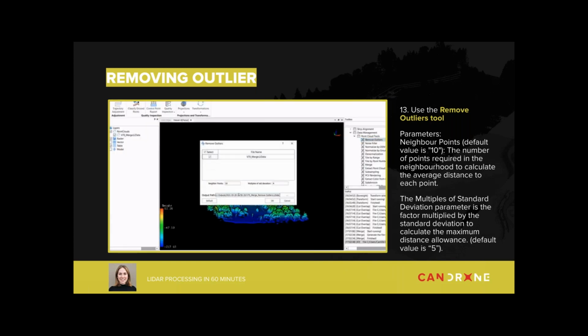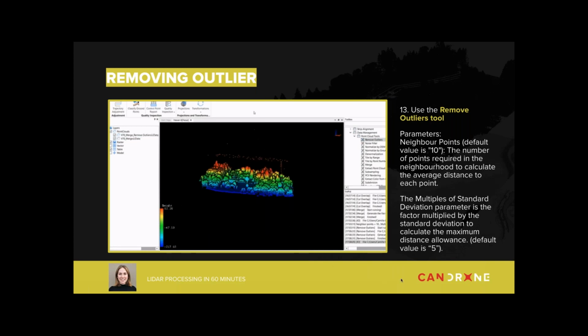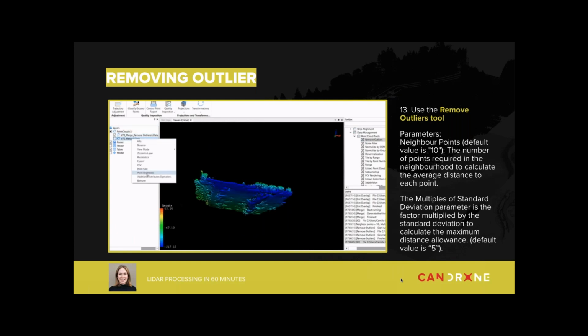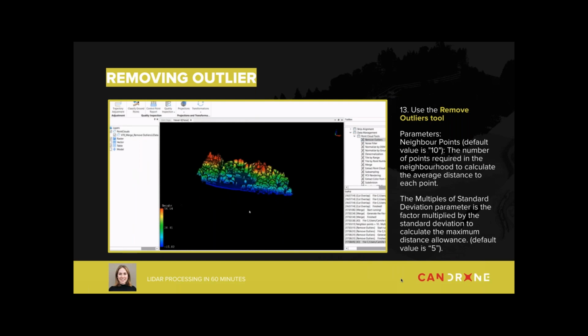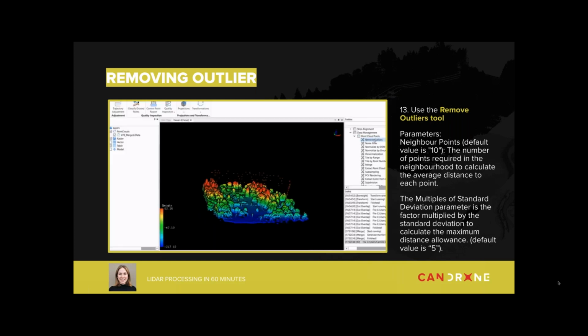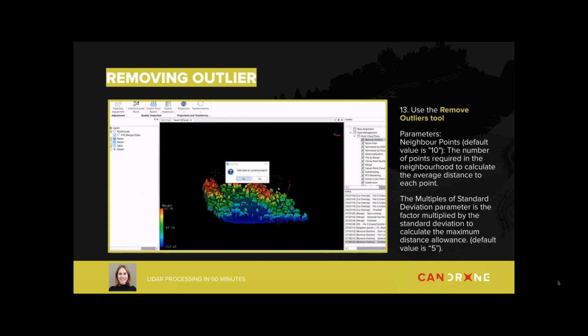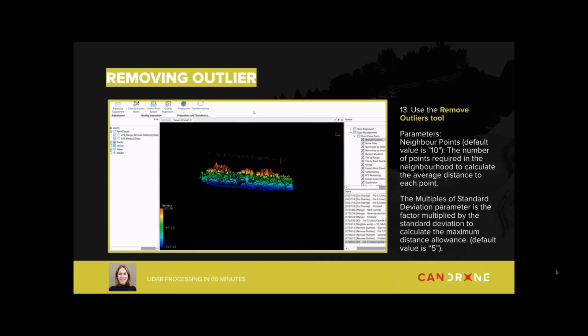Without bogging you down too much, basically, if you have a few outliers, use the defaults. And if you have a larger number of outliers that are kind of clouding your data set, what you can do is increase the number of neighbor points to 15 to 20, and you can decrease the multiples of standard deviation factor to 3 or 4. These settings will help run a heavier filter to remove more outliers.